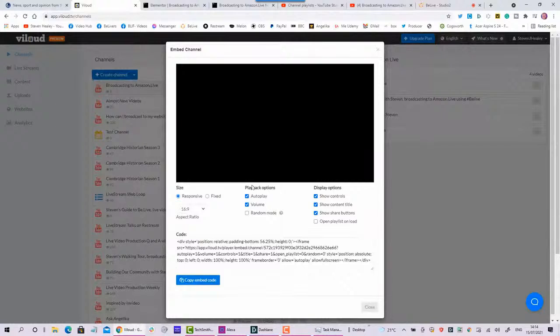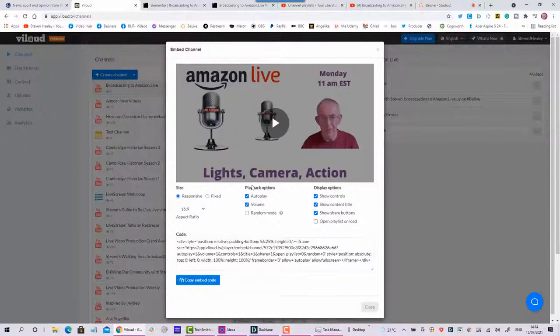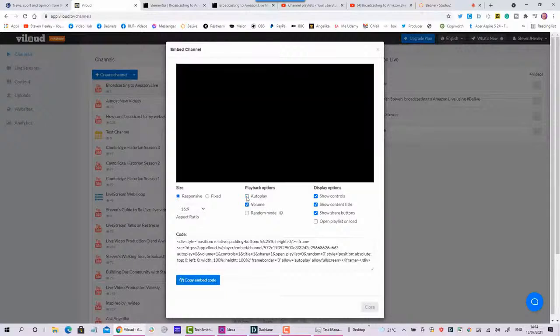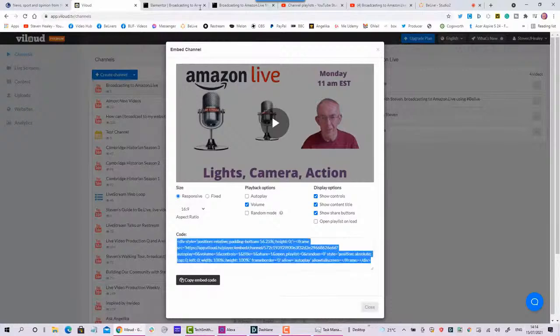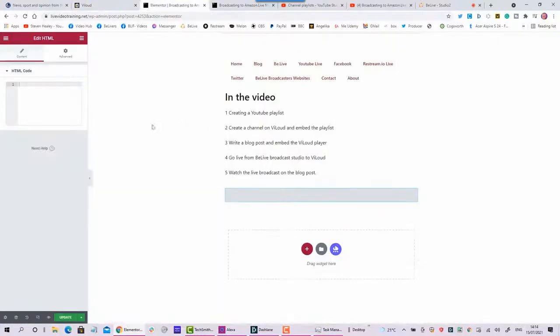This is the code which will allow this VI Loud player to work with the playlist that we took from YouTube. I always switch off autoplay because I find it annoying when I go to a web page and there's a video player and I don't know where it is and it's playing sound. Now I'm going to copy that code from VI Loud, go to my blog post and paste it in.